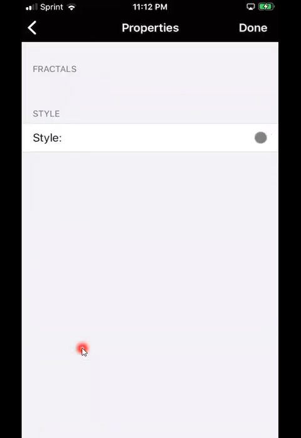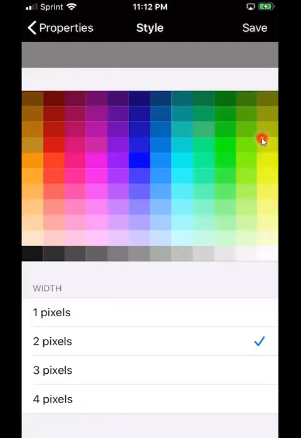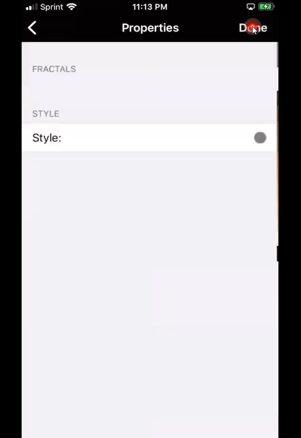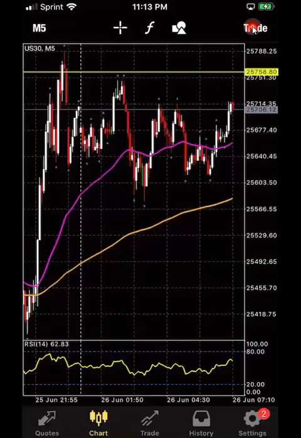When you select fractals, I want you to change the color to this gray. So you're going to click the drop box, and you want it to be almost like a light gray, not a dark gray, because you want to be able to see it, but a light gray. And you want to select 2 as your pixels, and then you're going to select save. Then you're going to select done.